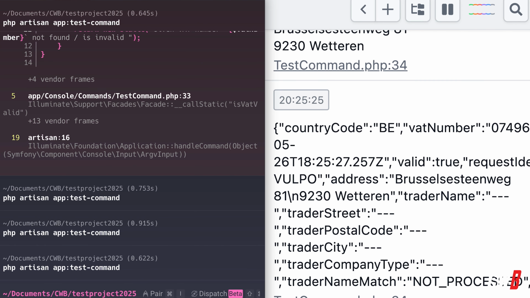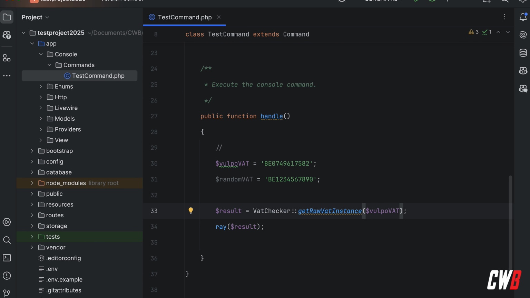It's basically a JSON object telling us the country code is BE, the VAT number is the number that we gave. It was checked on some date. The validity is true, and this is the name, this is the address, and we also have a trader section, and it's not processed because I'm not a trader, right? So a lot of things are going on behind the scenes, but with this package we can actually check the validity of a VAT number.